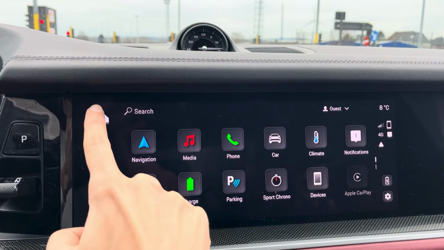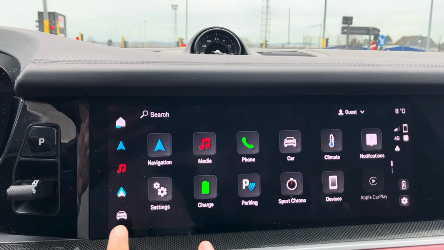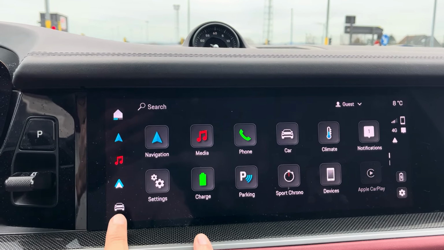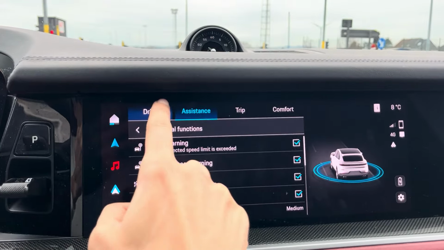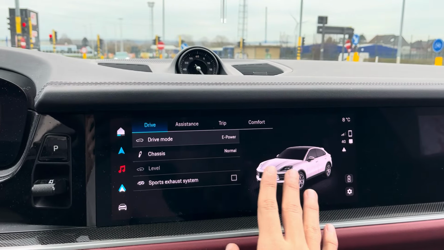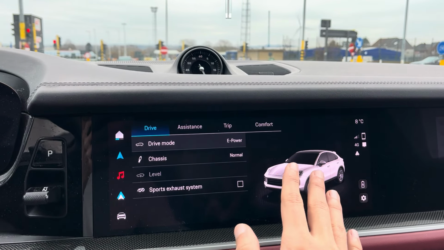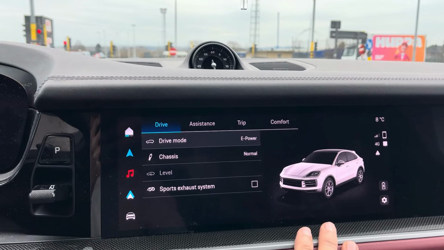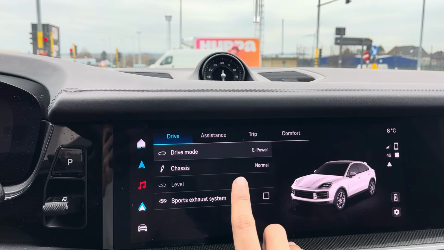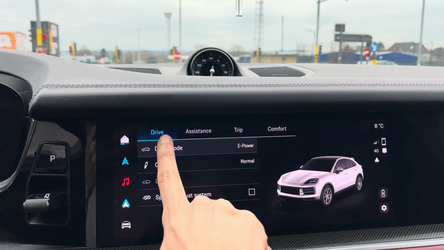Or you can just go to the sections here in the left, and in the bottom you're gonna find your car icon. Give it a click, and then here, as you can see, guys, you're gonna find all of the settings related to driving and to your car. So if you want to change the drive mode, it's gonna be here under drive.